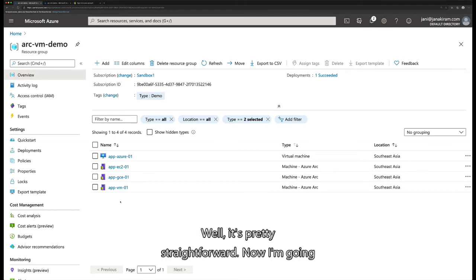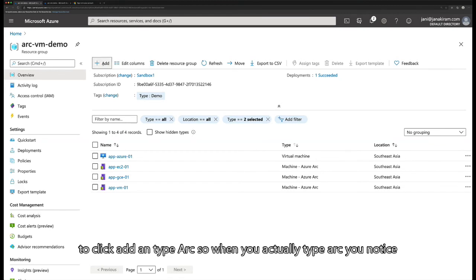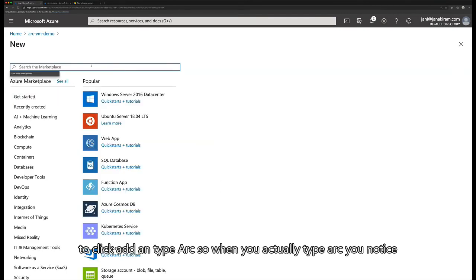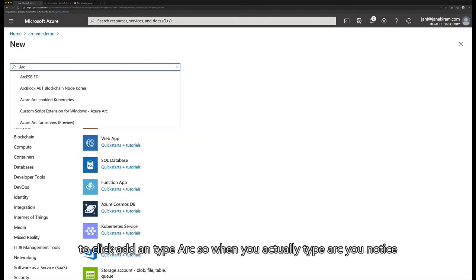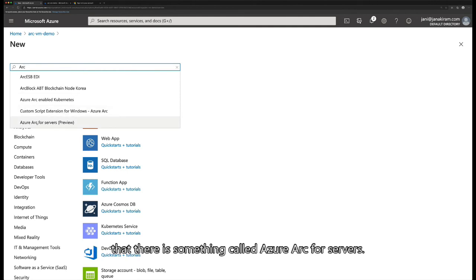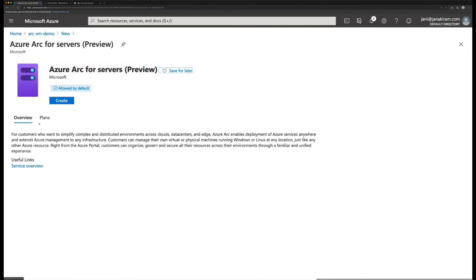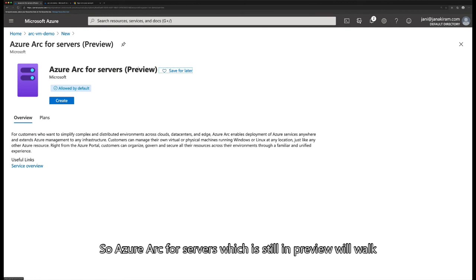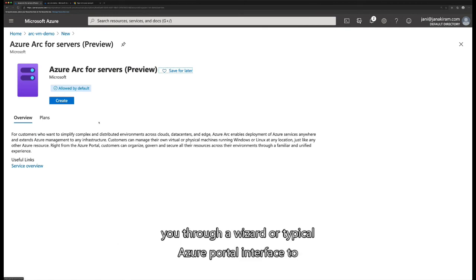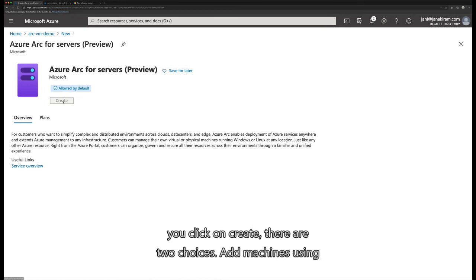Well, it's pretty straightforward. Now I'm going to click Add and type Arc. So when you actually type Arc, you notice that there is something called Azure Arc for Servers. Azure Arc for Servers, which is still in preview, will walk you through a wizard, a typical Azure portal interface, to quickly onboard a server. So let's click on Create.